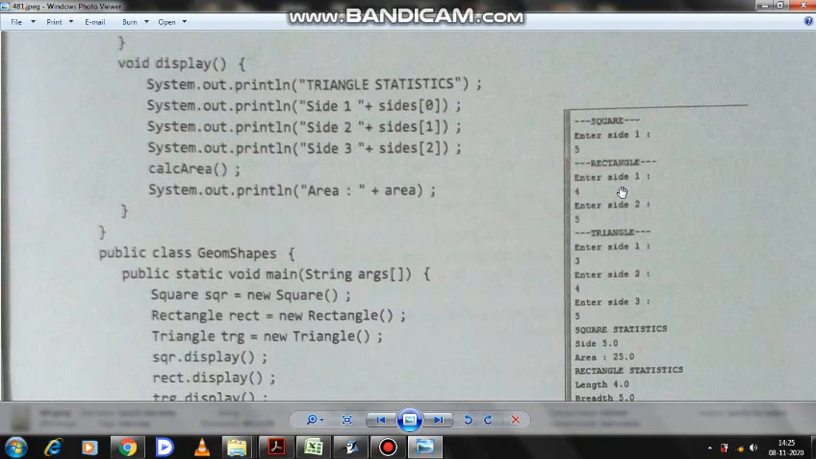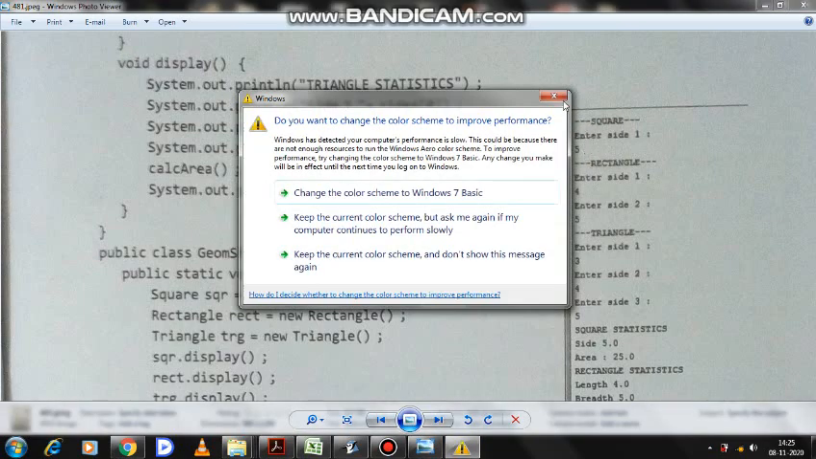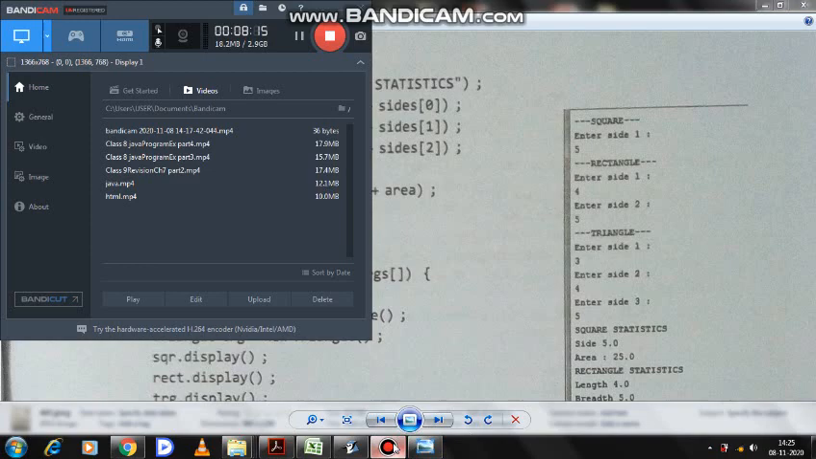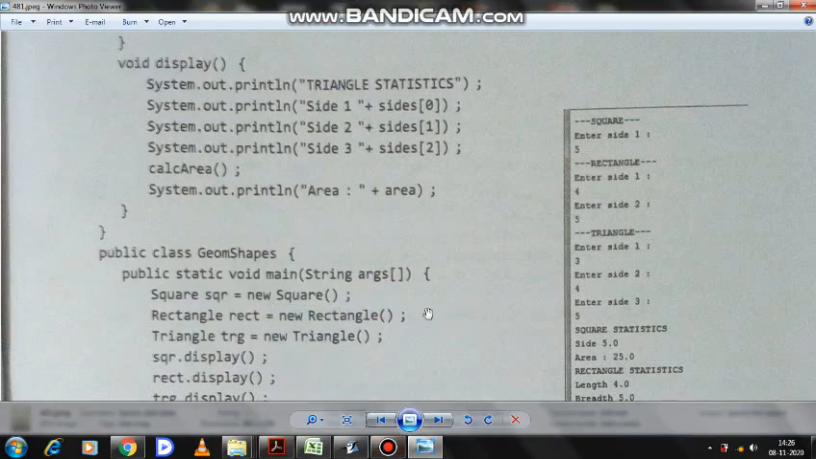See here, Enter side 1, like this it is printing. And here it is printing Square statistics, side equal to this, area equal to this. I hope some of you understood this thing. So I am again explaining that part only, so that it will be easier for you to understand, and if you understand this thing, you can understand the next two parts also.